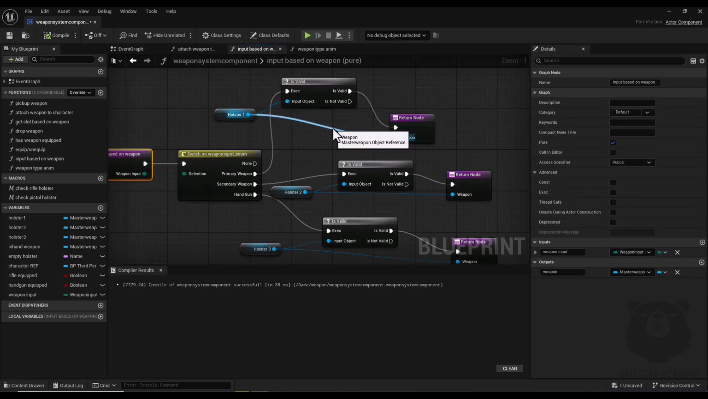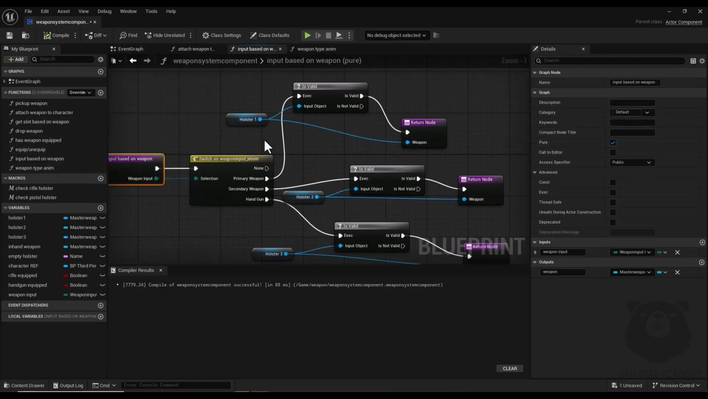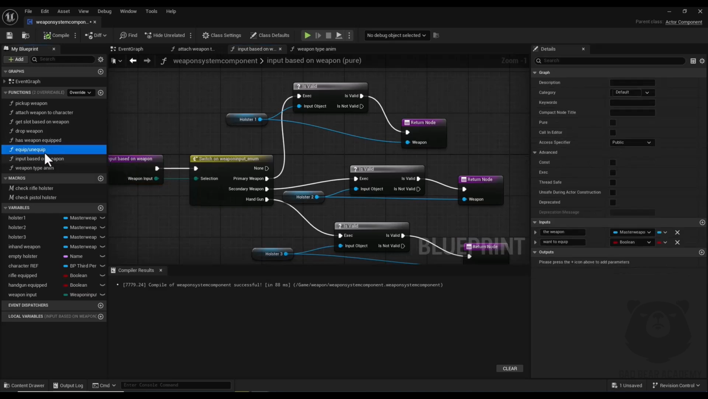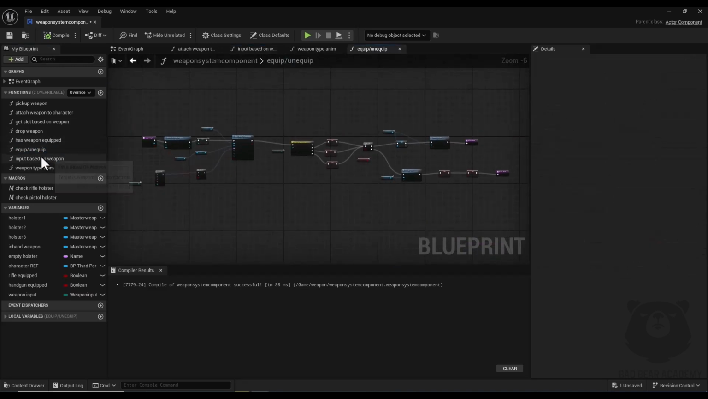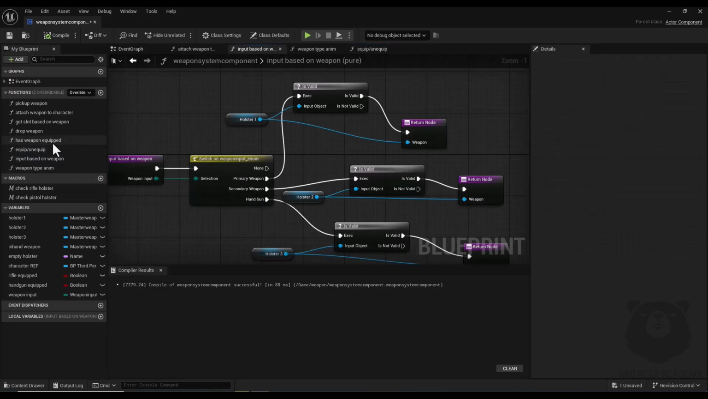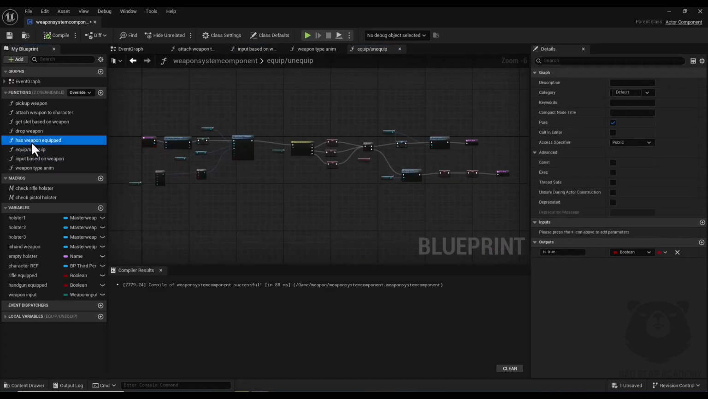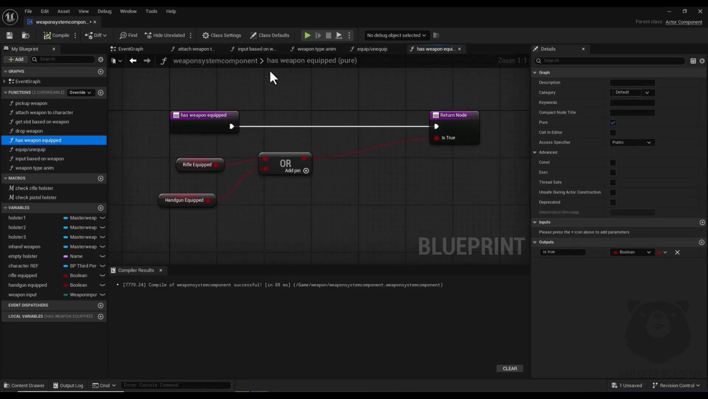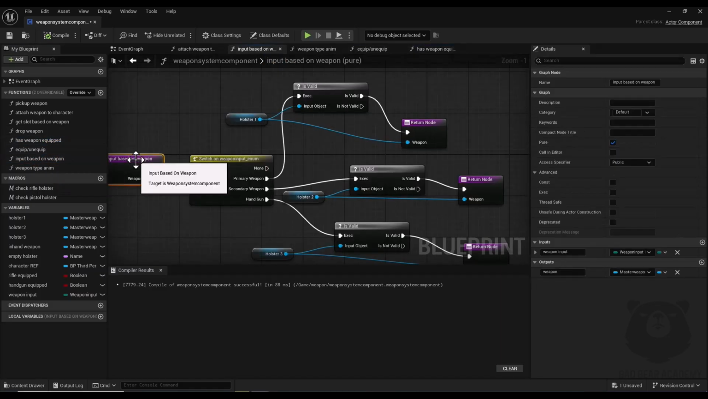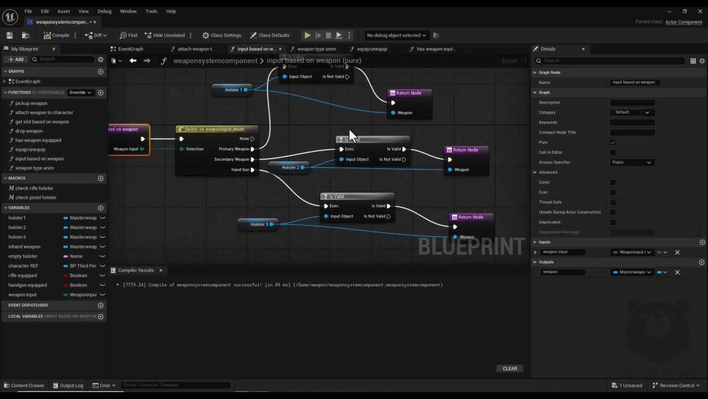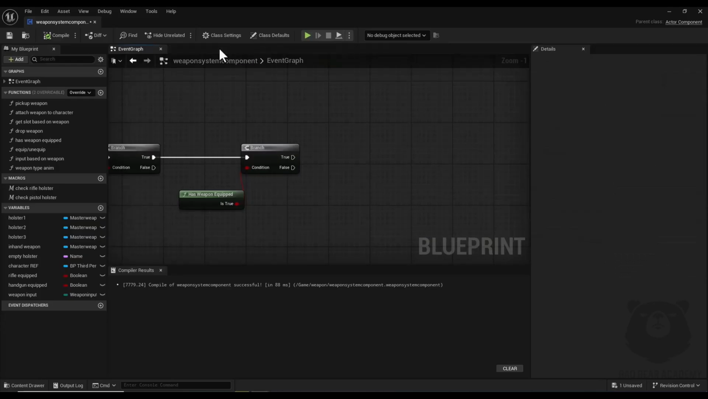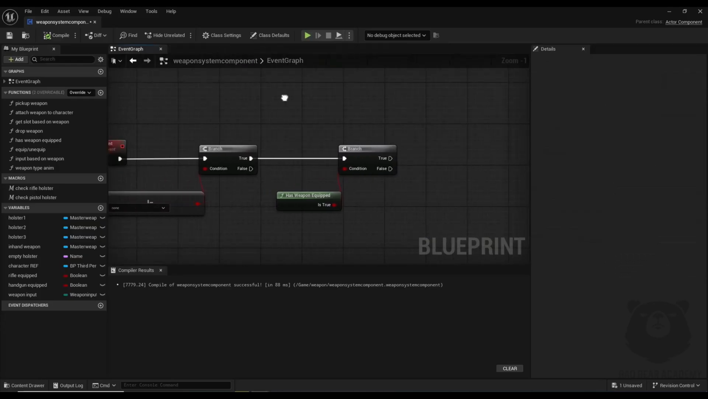and I also now open my input based on weapon function, and I make sure that it is a pure function, just like that other pure function that I created. I don't know which was that. Alright, just like has weapon equipped, which is a pure function, input based on weapon also should be a pure function. Okay, now I close all of these functions and I go back to event graph.